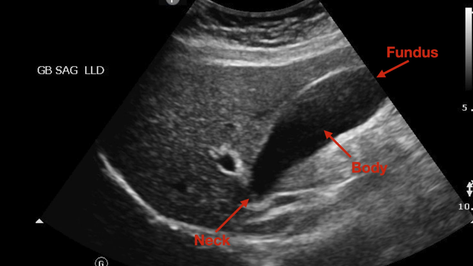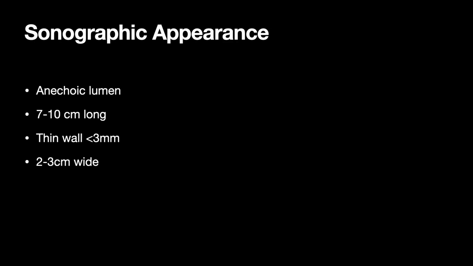So 7 to 10 centimeters long is the typical dimension. I don't typically try to measure the gallbladder length. I'll measure it, but the width is what I'm more worried about, not typically the length in my scans. But just to know as a reference point, that's where it is.